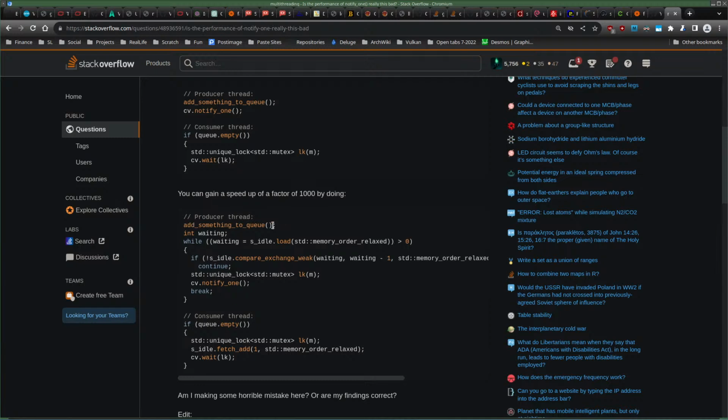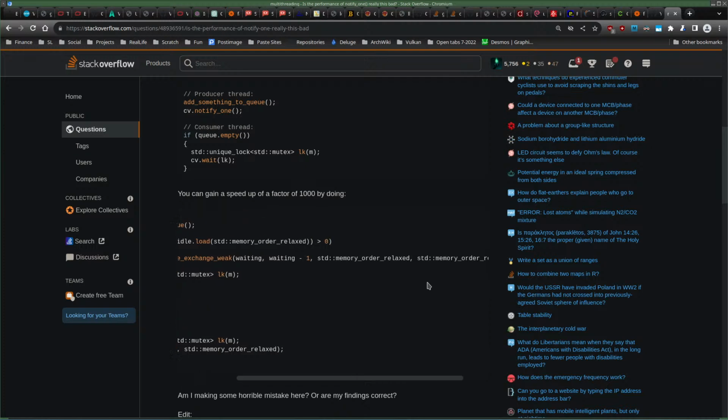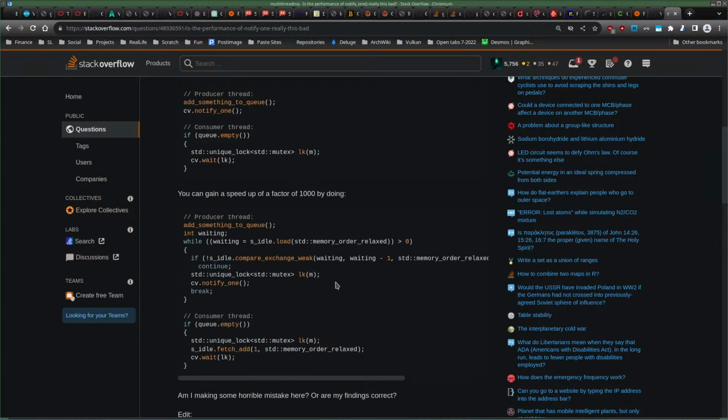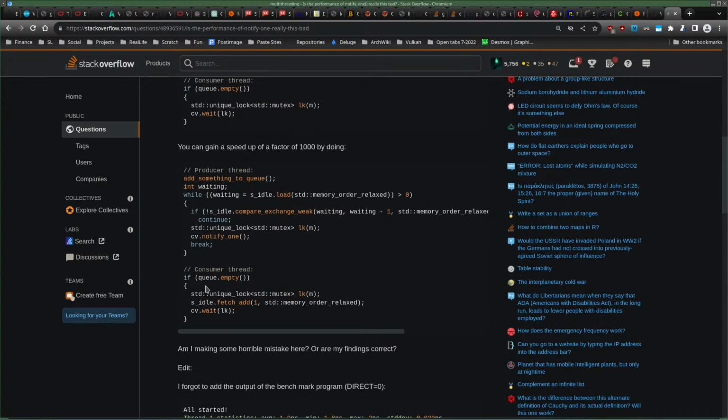producer thread, add something to the queue, int waiting, while waiting is idle.load(memory_order_relaxed) larger than 0, if compare_exchange_weak(waiting, waiting - 1), everything relaxed, continue. unique_lock, notify_one. Consumer: empty, unique_lock, fetch_add, wait.